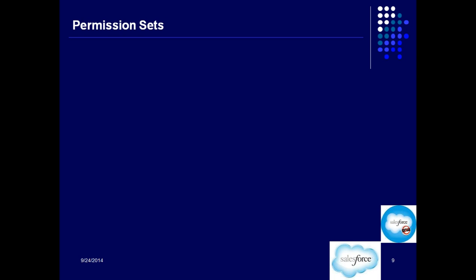So permission sets are usually used for any additional requirements that a user has, which are not available in the profile, and other people in the profile do not need it. So in that kind of situation, we will use a permission set.